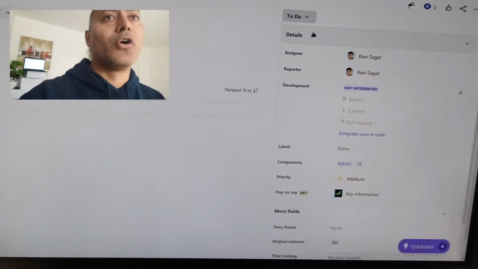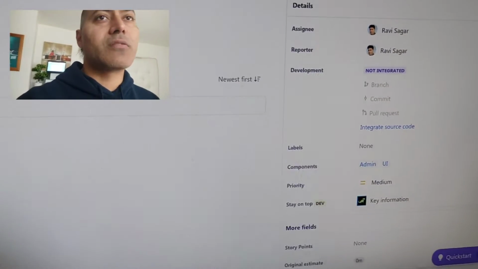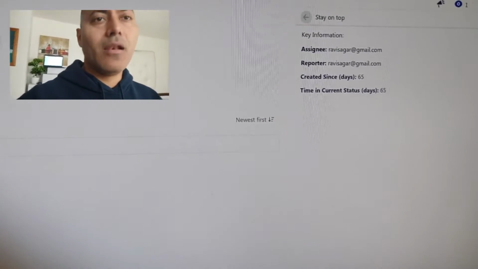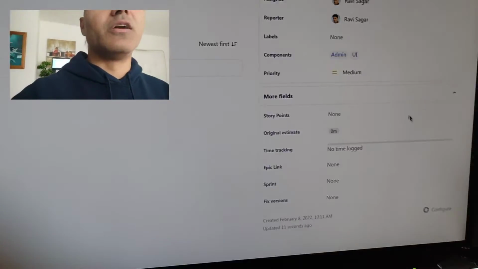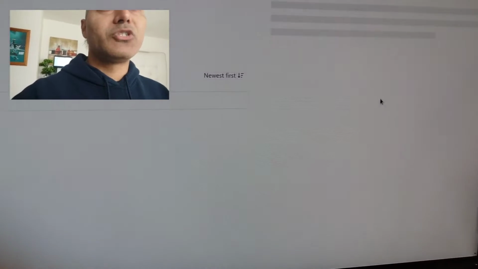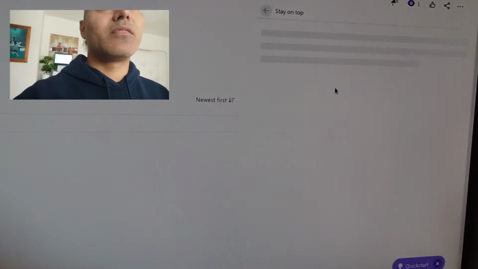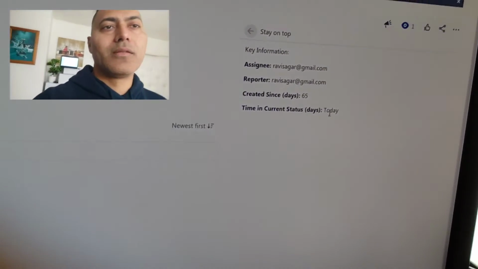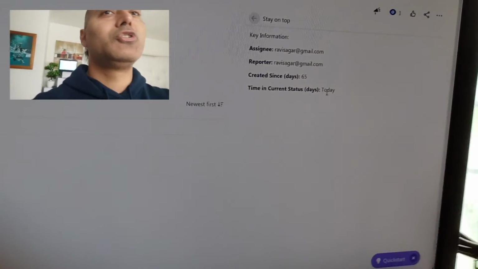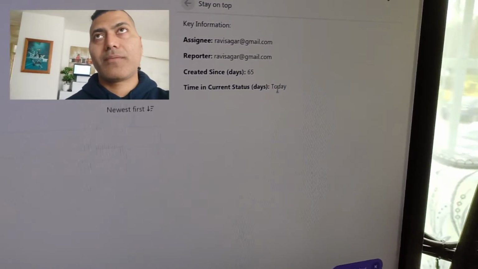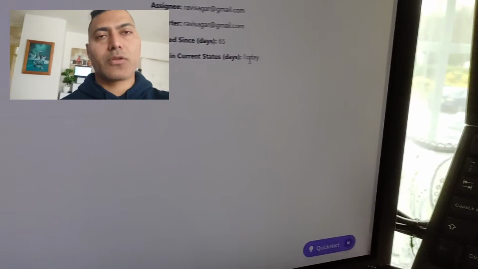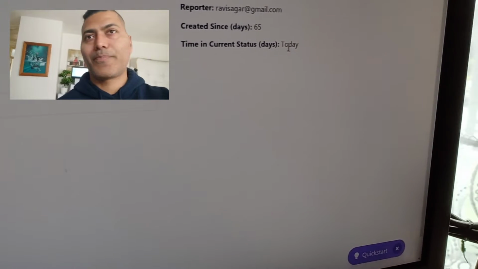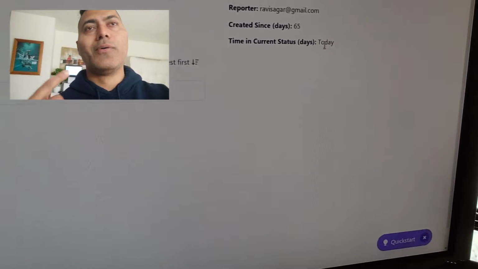This is something important because if there is no activity happening, for example, if I change the status to Do, and if I go back to my issue panel and refresh this particular issue one more time, it should now show you the number of days in the current status as today. This is something that you can easily do using Forge. I'm just using the APIs because this information is actually stored in the change history of the issue.